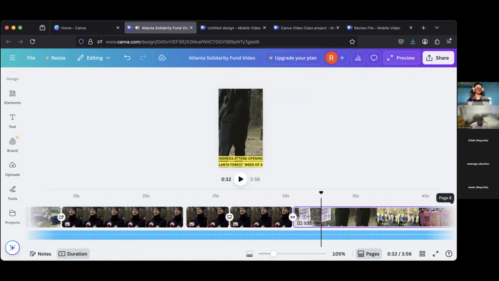I'm gonna be honest, I don't use transitions a ton, and I think they can be pretty distracting. I would use them very selectively. That's what I'll say.